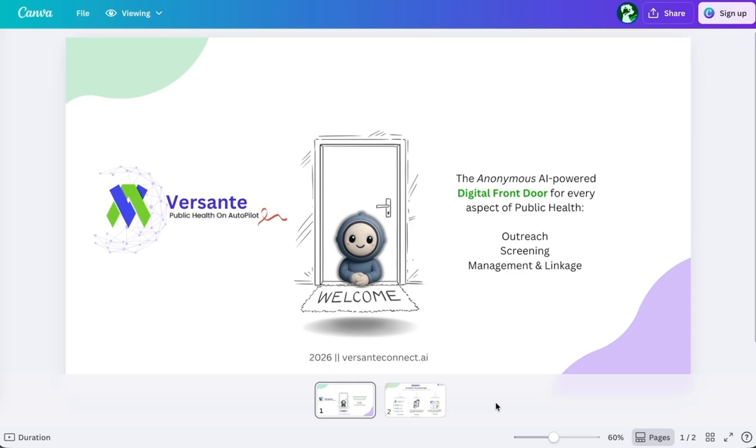At Versante, we think of our platform as a digital front door for public health, supporting every stage of the journey from outreach and screening to care management and linkage. The goal is to make it easier for individuals to access information and services while also giving care teams the tools they need to respond effectively.